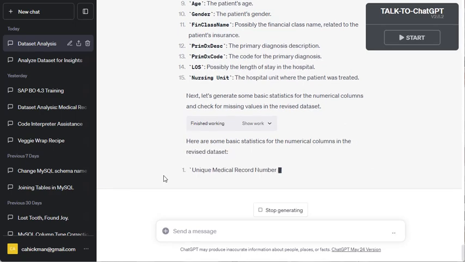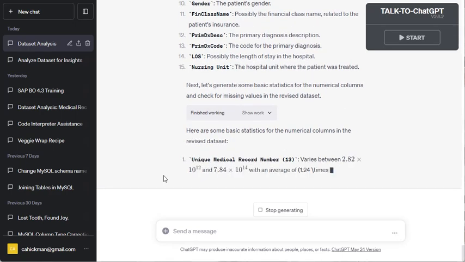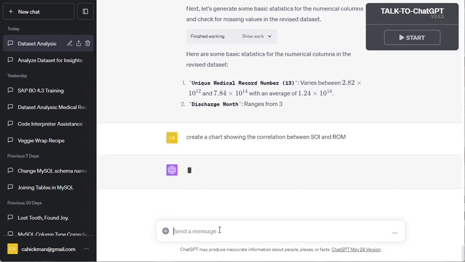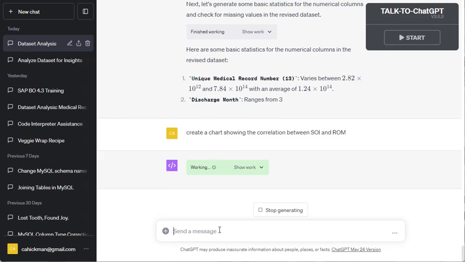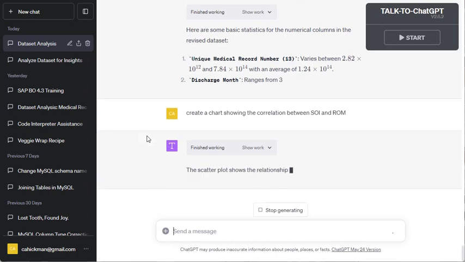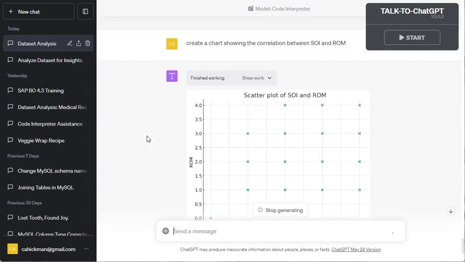I may just stop this because this gives a lot of really good information, but it's stuff that you've already seen. So let me stop generating here and just give it the same question and see if it can give me a correlation between SOI and ROM. So we'll let this process, let it create the script, and see what it gives us. So yep, this gives us a scatter plot.